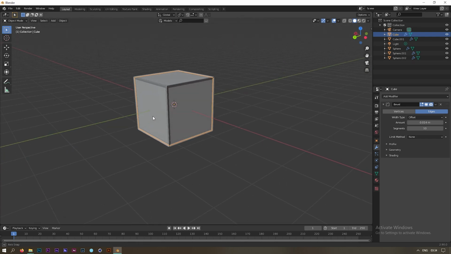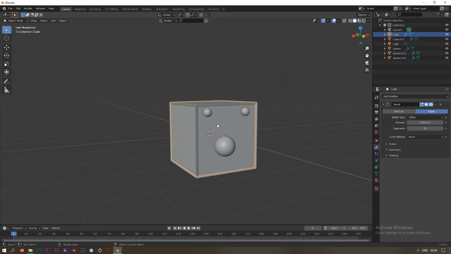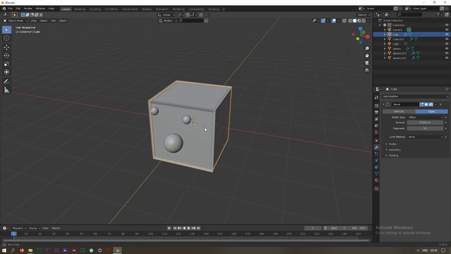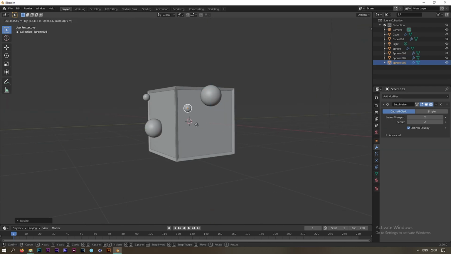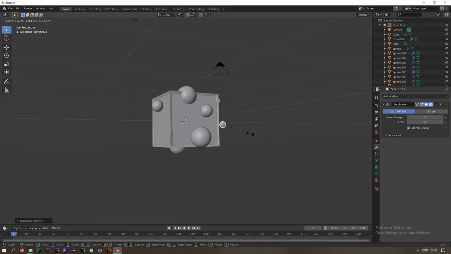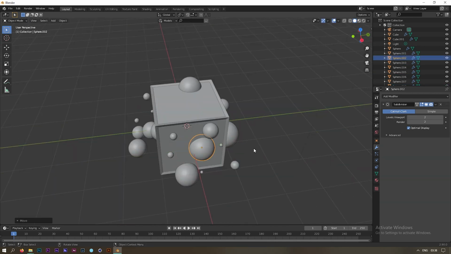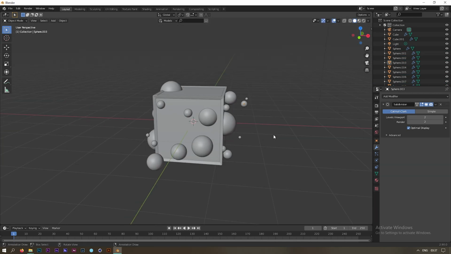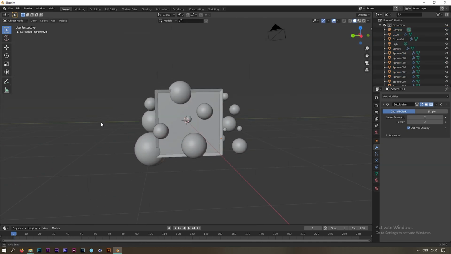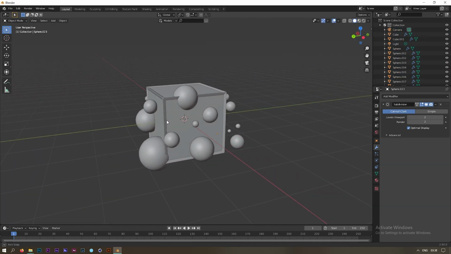So I'm just gonna do it right now very quickly, and since this is a repetitive process, I'm just going to time lapse this for you guys. Okay. So as you can see, I have done modeling one of these cubes.